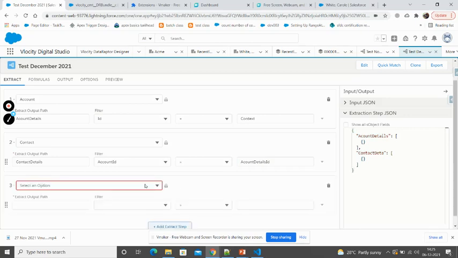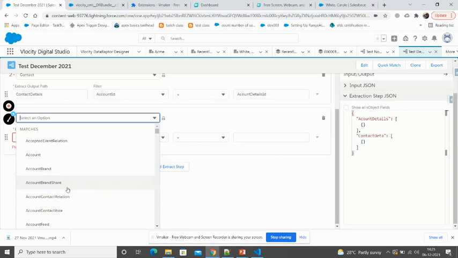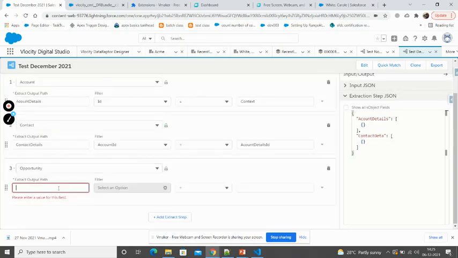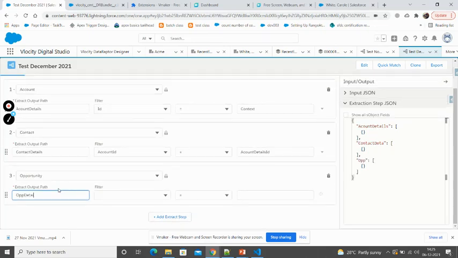Similarly, I can add one more step. Let's say this time I'll take Opportunity. Let's give it the name op details. It also has account ID, so it will be the same.